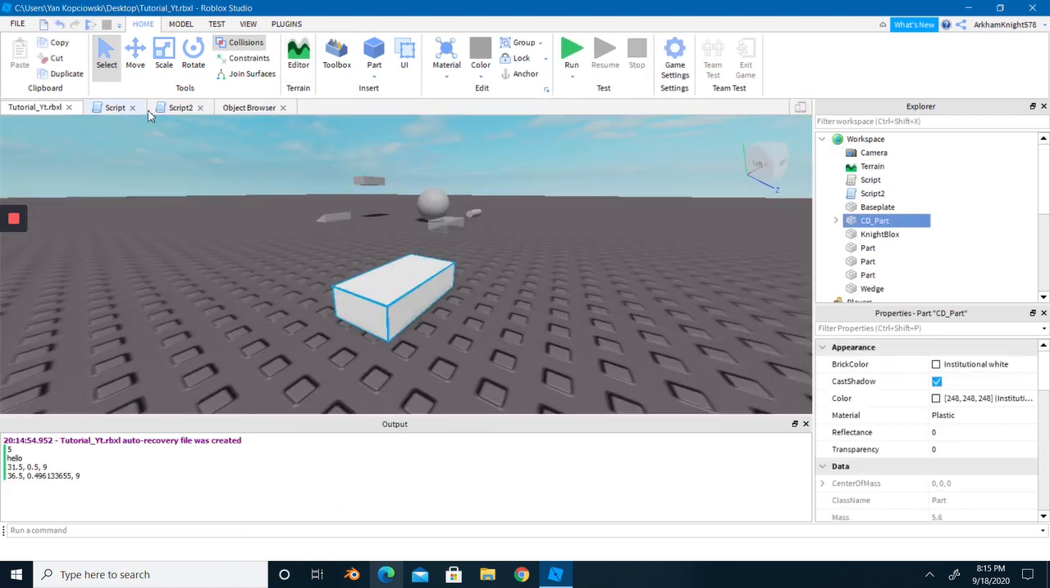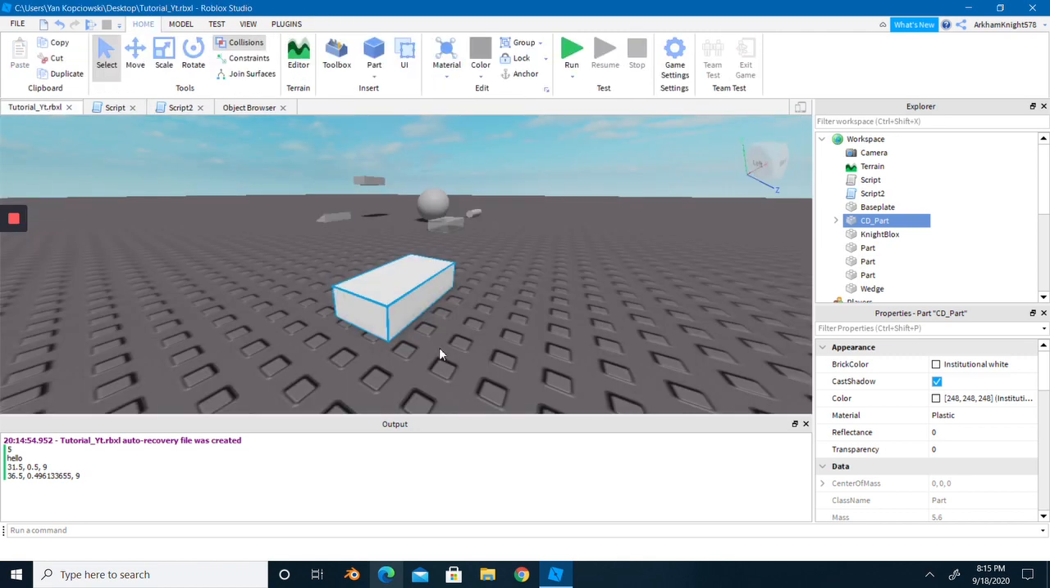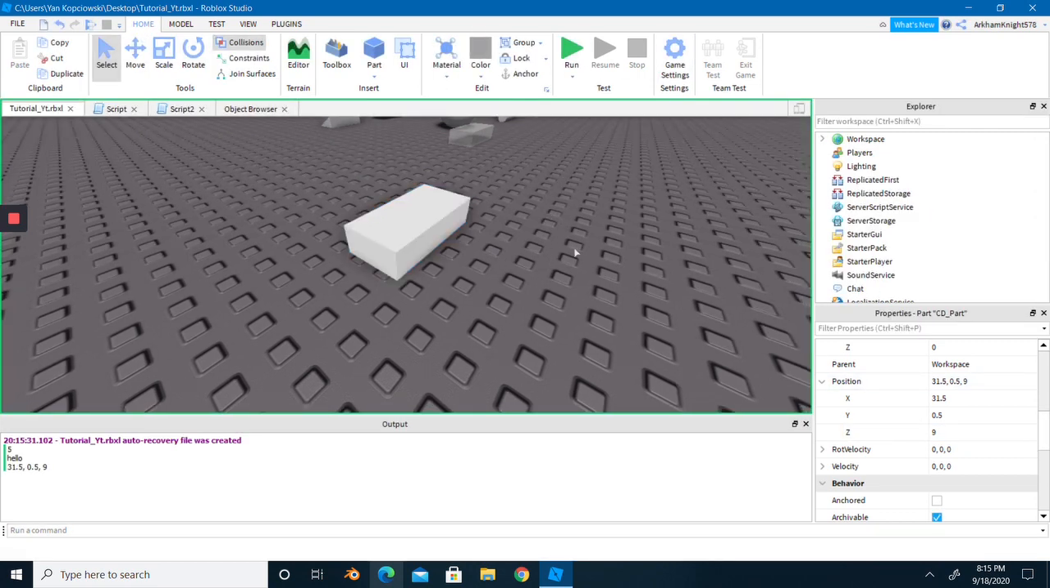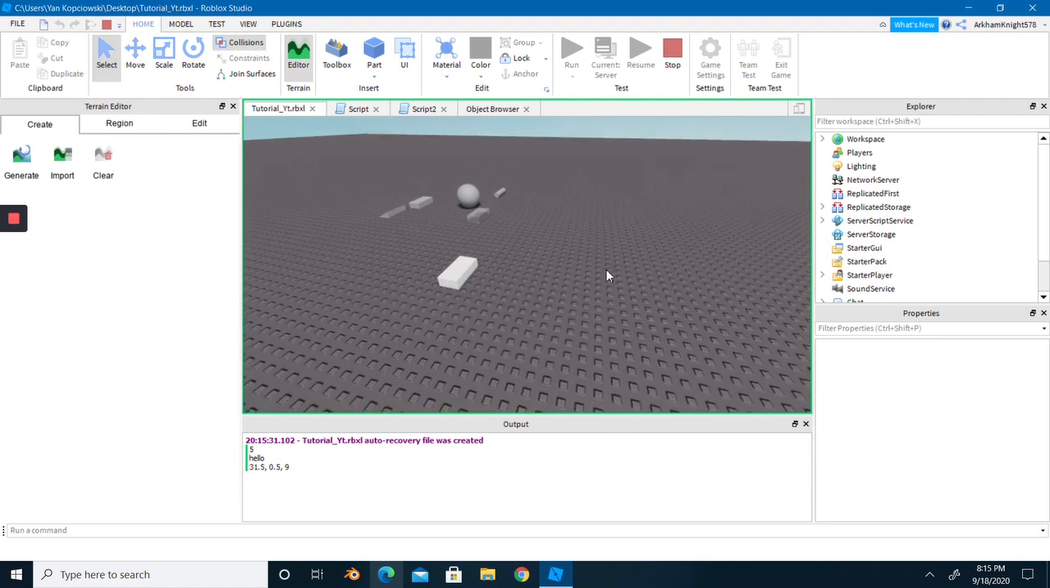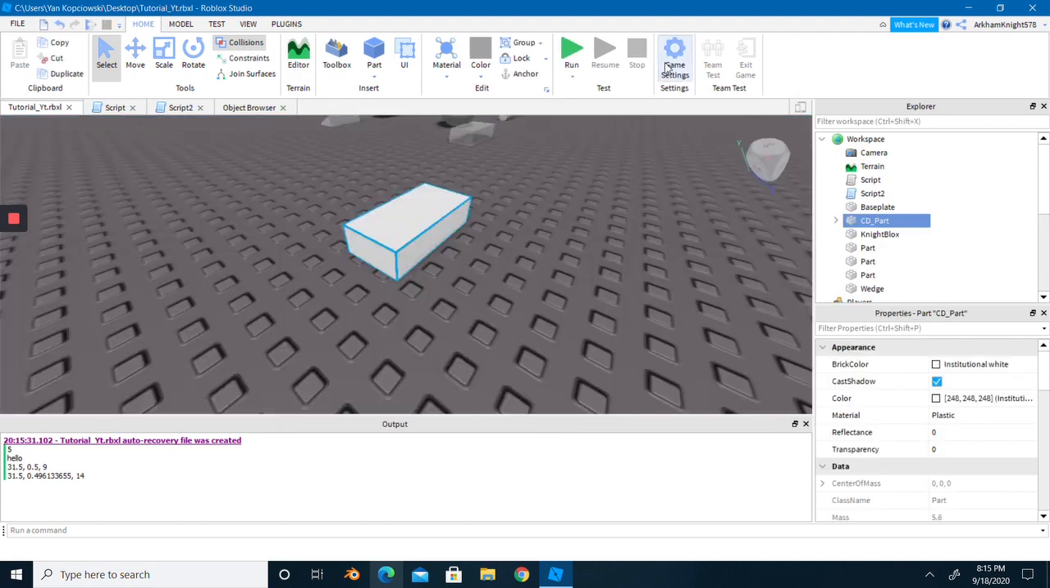It's basically the same principle. It's basically the same thing as adding it in the Z direction. So what's its position in the Z? 9. So let's just see how it's at 9. Alright, so originally its Z position was at 9, now it's at 14. So basically that's how you add to its own existing position.